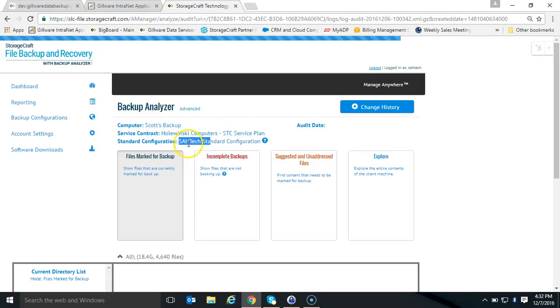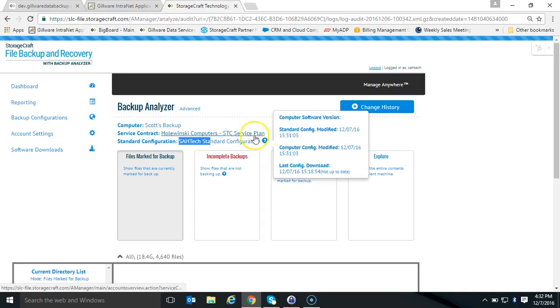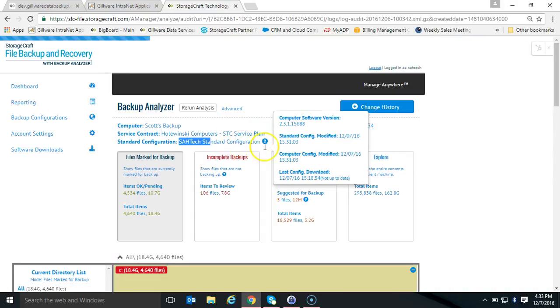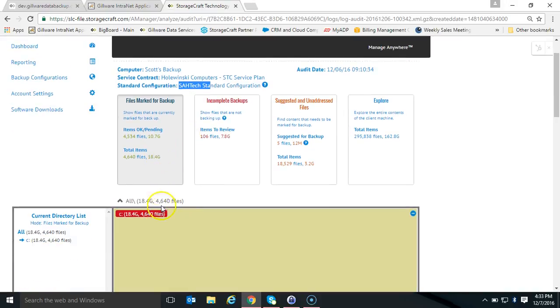We are using the standard configuration that came with this solution out of the box. And again, partners can create brand new configurations. They could have 20 or 30. It's completely up to them. But right now I'm using our standard configuration. And that standard configuration has found 4,640 files to back up, comprising 18.4 gigabytes.